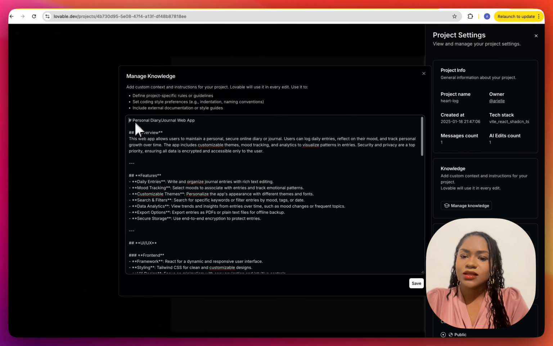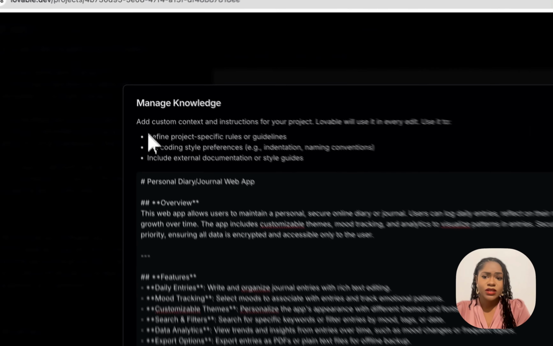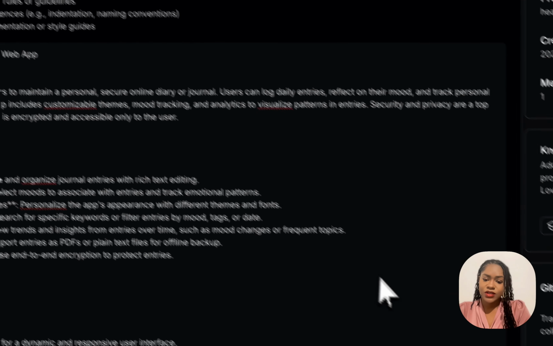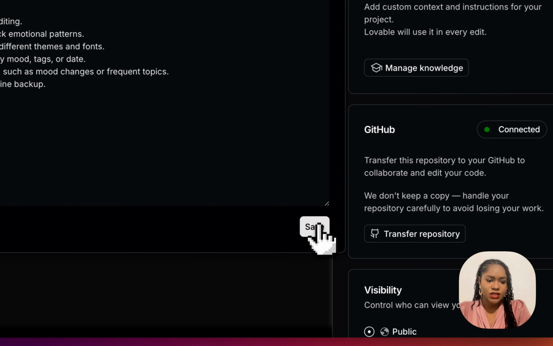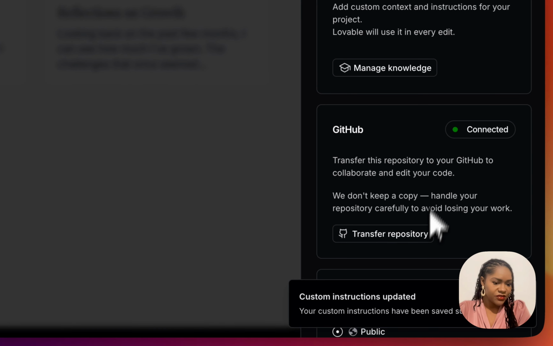But for now, there's nothing wrong with this. It looks like it's taken the entire MD document, and that still falls into the scope of what this is designed to do. So include external documentation or style guides, set coding style preferences, define project-specific rules or guidelines. So this is still well within the lines of what this is designed to do. So we're going to hit save, and those custom instructions have been saved.